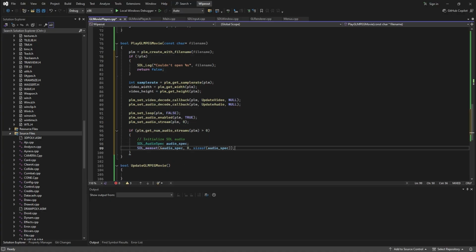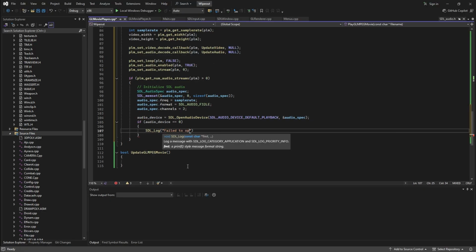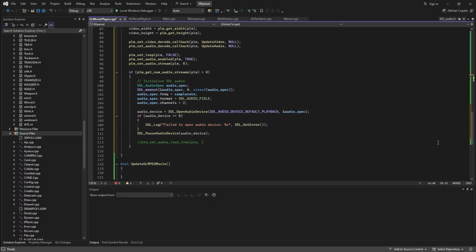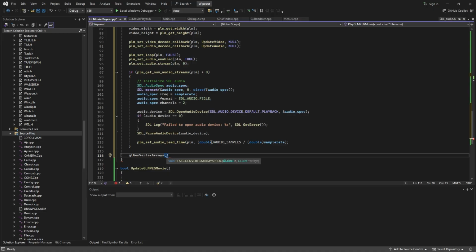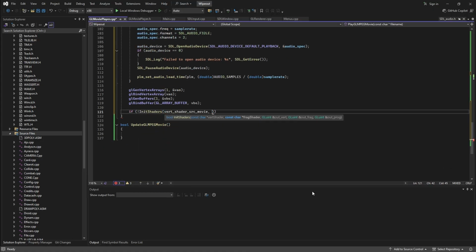If the file contains an audio stream, we will use SDL to play our audio, so we'll call SDL open audio device to do that. We'll also set a constant for the number of audio samples we will buffer at any given time, so that we can set the audio lead time in the PLM decoder, as this will help to synchronize the video and audio playback. Next, we create a vertex array and vertex buffer for OpenGL and use the init shaders function from our renderer to set up the shader program.